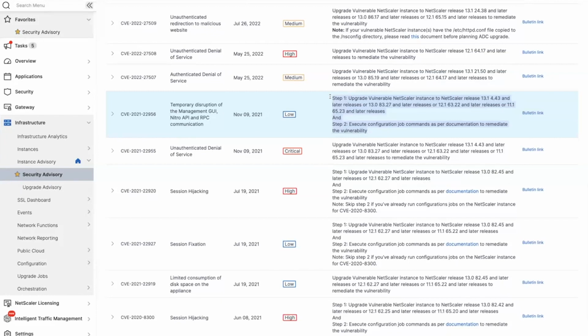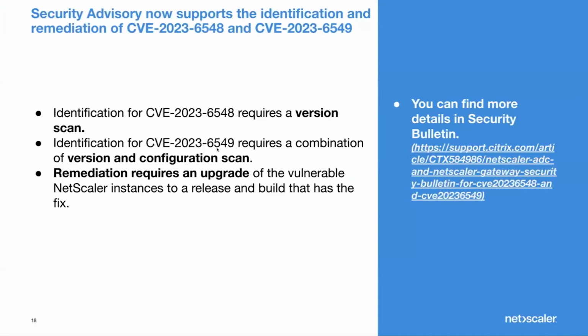So this was a quick note. If you think that you have upgraded but your security advisory is still flagging it, please make sure that it doesn't have a step two execution to it. So that was all about security advisory and the CVEs.